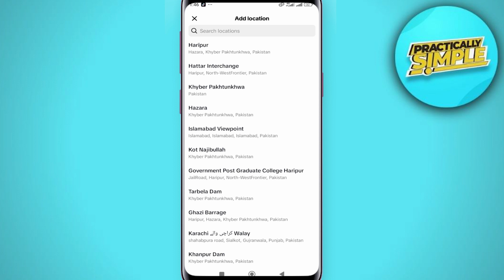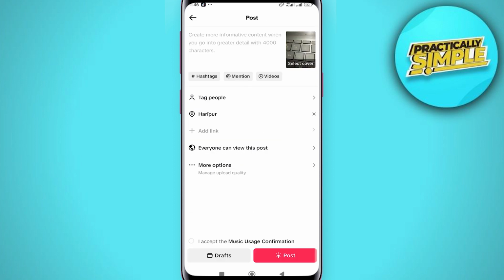So if you are at any specific restaurant or you want to upload the location, you just have to tap on it, or you can search the location as well, so people will get to know where this video is filmed. So I'm just going to tap on it. As you can see, my Haripur location is added now. So now if you tap on this post, your location will be added with your video.